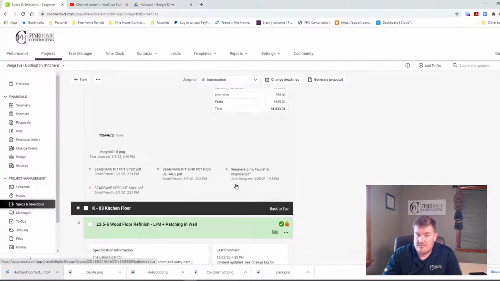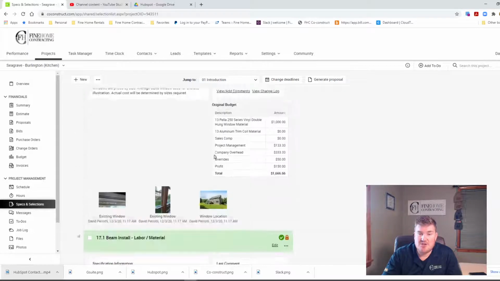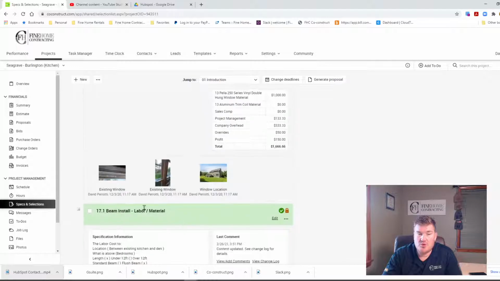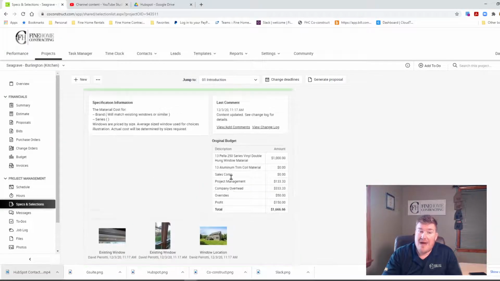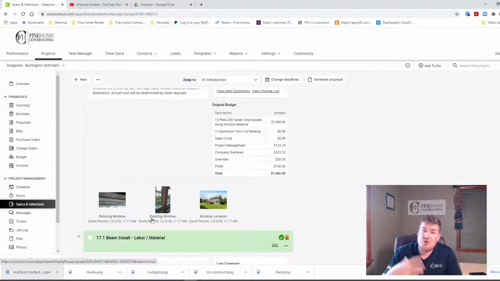Make sure that there's the whole nine yards. It's going to go through quick. Here's some photos in this section with the new construction window. Why we have that in each section is that when we toggle on the trade partner who's going to install this window, they're going to be able to see those photos. If it's in the normal photos, they're not really going to be able to see it. So the key thing is to have the photos in the section.